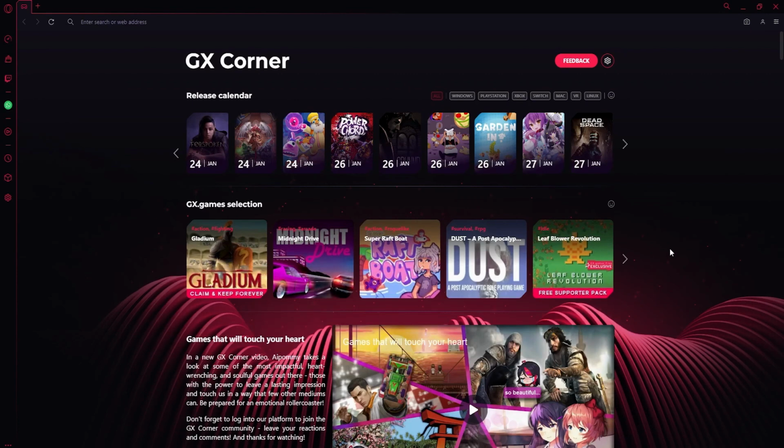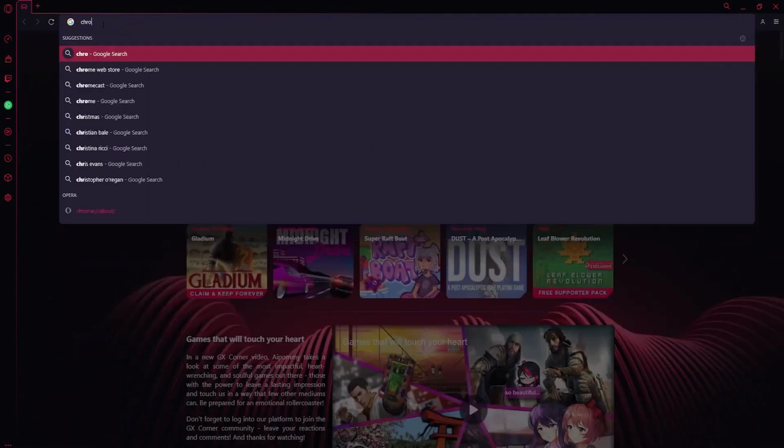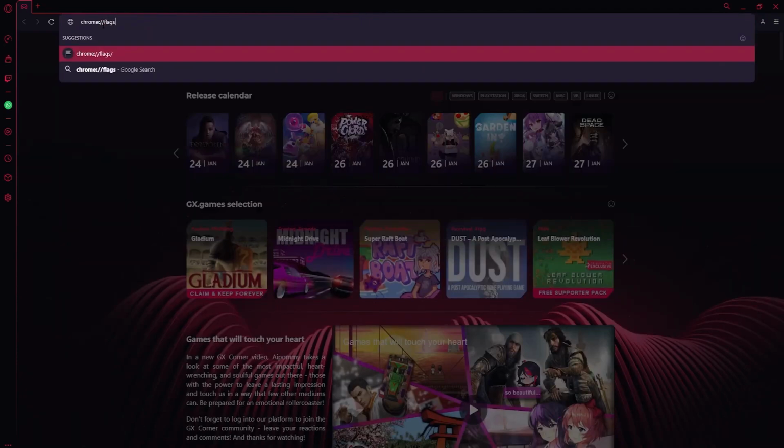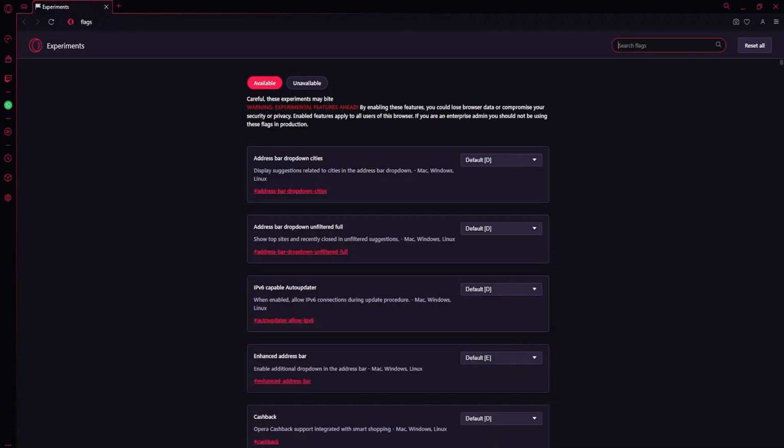First, open your Opera GX browser. Now type chrome://flags/ in the address bar and press enter. You will see a list of experimental features for Opera GX.